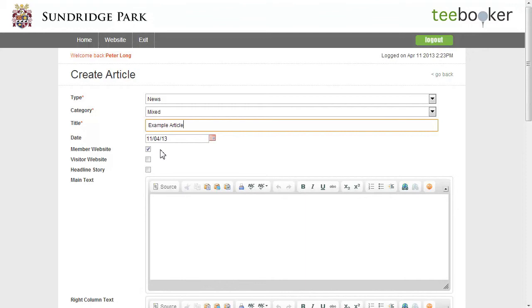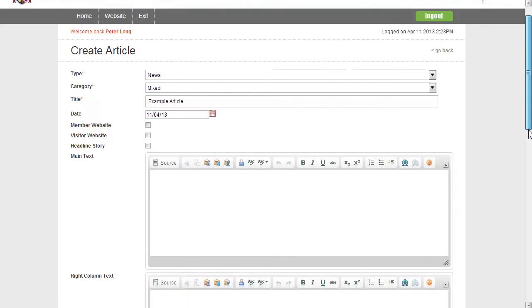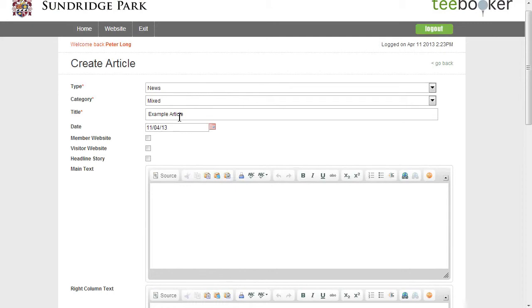One tip here, you may want to not make your news article available to display until you've had time to fully complete it and check it. So you can uncheck that there, and then you can go back later on when you're happy with the article and check it, and then it will be visible. So as a minimum we need to enter information into the title field and also into the main text field.